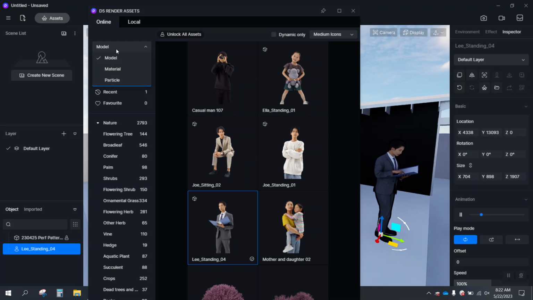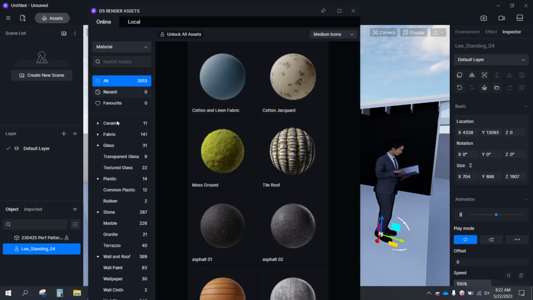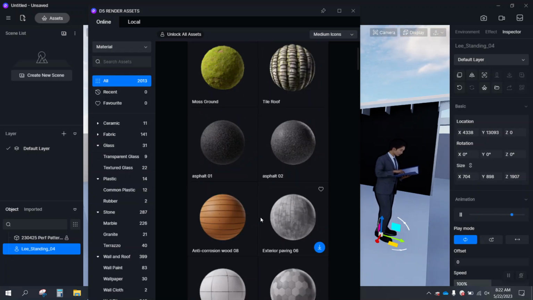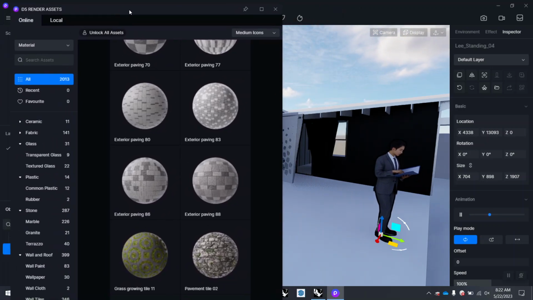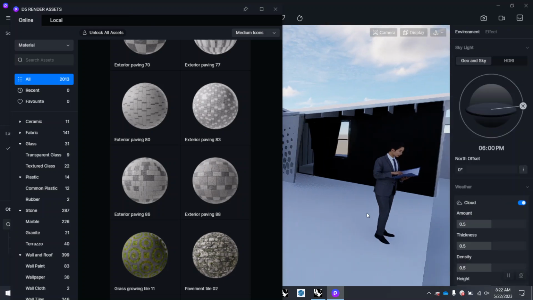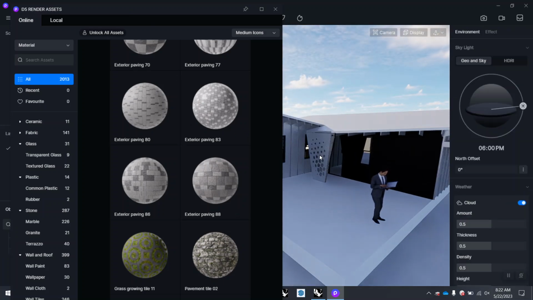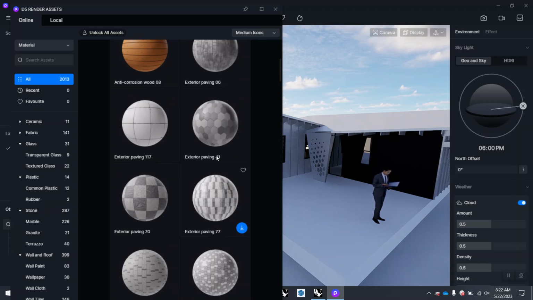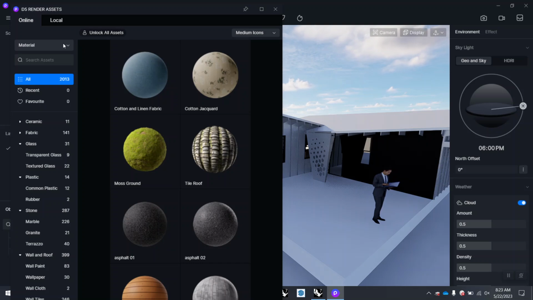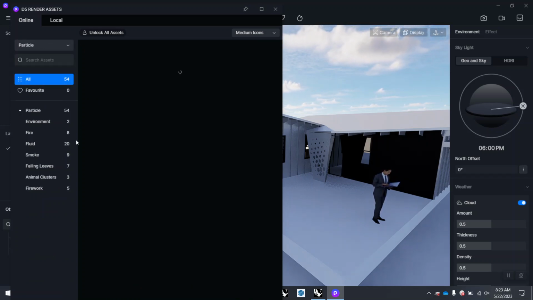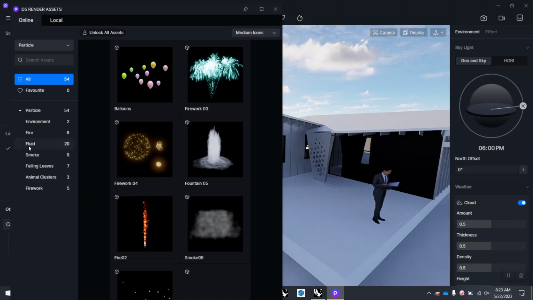So that's model assets. Material assets, these are materials that come preloaded, which again is a really nice feature of D5. You can make your own custom materials, or you could use any of these presets. Okay, so model assets, material assets, and then particle assets like fire and water, falling leaves, things that require animation.